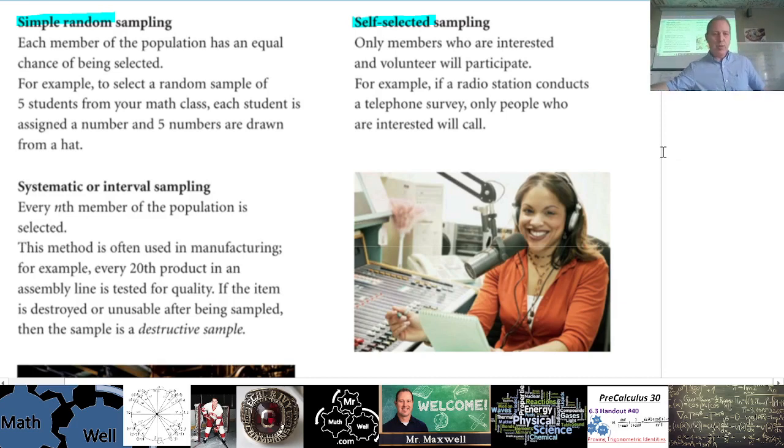Okay, the next one, systematic or interval sampling. You want to fill in systematic. This would be a case of every nth member of the population being selected. Now, when you see this in math, let me zoom in.